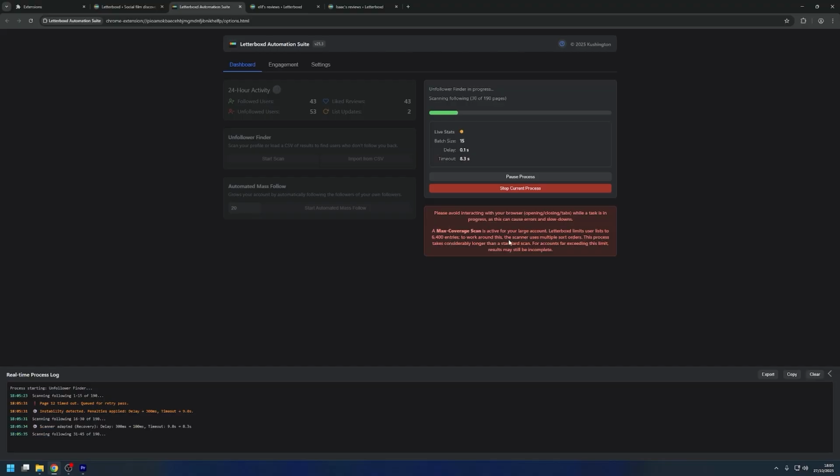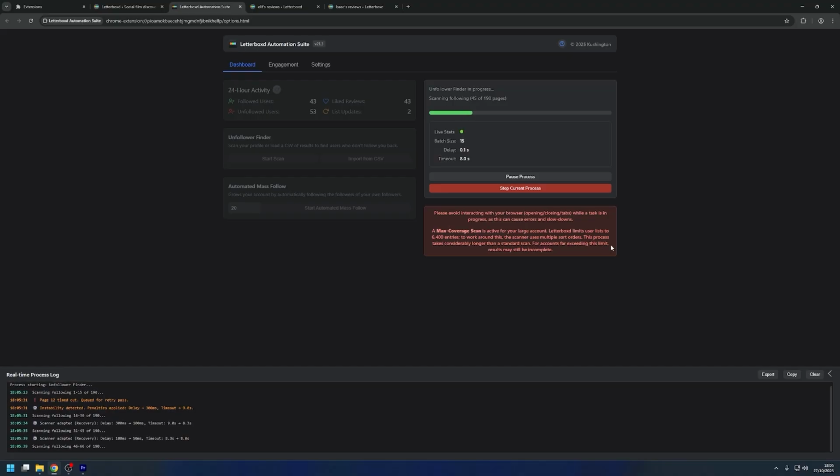To work around this, the scanner uses multiple sort orders. This process takes considerably longer than a standard scan. For accounts far exceeding this limit, results may still be incomplete. So that pretty much says everything. I have more than 6,400 followers, so that's why the scan has to check my list with different sorting orders in order to get as accurate a picture as possible.